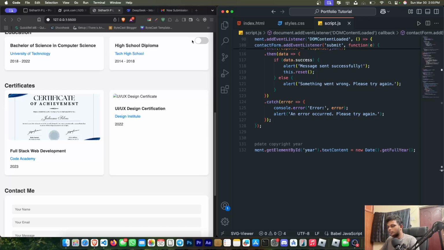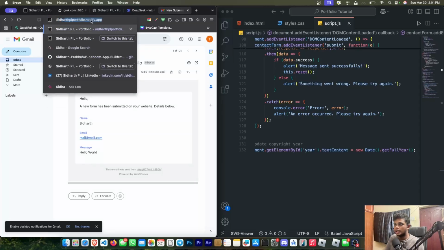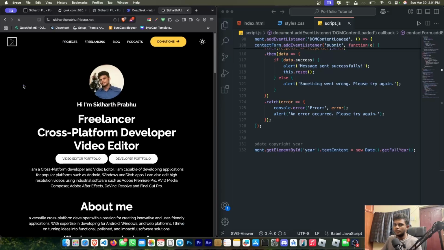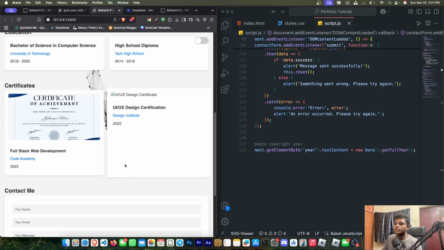There we go. Now we have developed the site. What else do we need? We need SEO. What is SEO? SEO stands for search engine optimization. Which means if you're adding this to Google search, if your user searches for certain keywords, your site should come up. For example, if I go to Google and search for Siddharth PL, my portfolio site comes up. If I click that, it goes to my portfolio. So for this, you need to do search engine optimization. So let's do that.